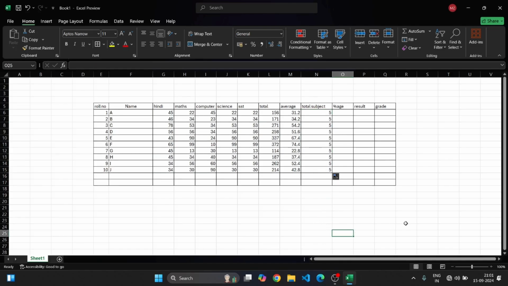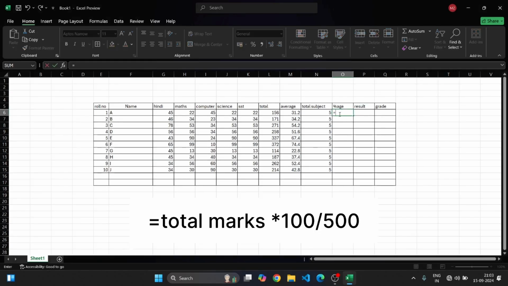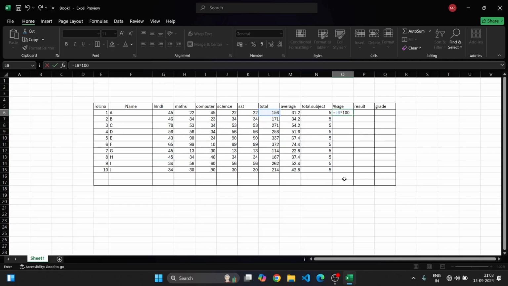Okay. Now, for the percentage, we don't have a built-in percentage formula in Excel. We can make our own formulas. As we know, for percentage, the formula is amount divided by total number multiplied by 100. Now for the percentage, I'll just give an equal. I'll take the total marks, that is this one, that will be in L6. I'll multiply it by 100 and then divide all with 500 and I'll get the percentage, that is 31.2.